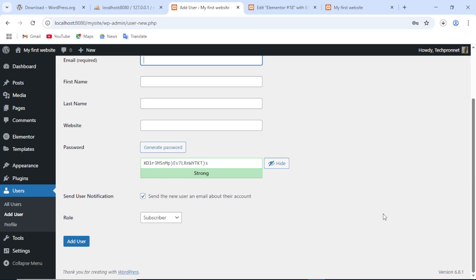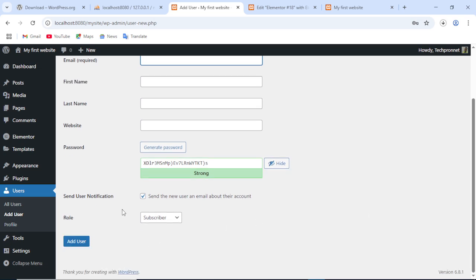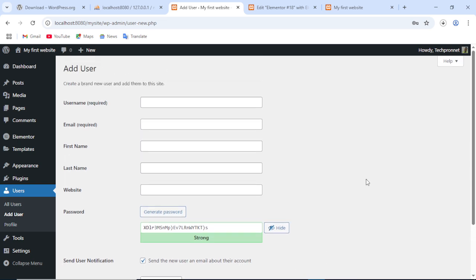Then you can also add the role. While creating the user, you also specify the role of the user. So under this role now, you have subscriber, contributor, author, editor, and administrator. If you want an editor, you can give the person an editor's role, an author role, a contributor role, or a subscriber role, depending on what role you want to give to the person. You get. Once you are done filling all these things and selecting the role, you click on add user to add the user to your website.